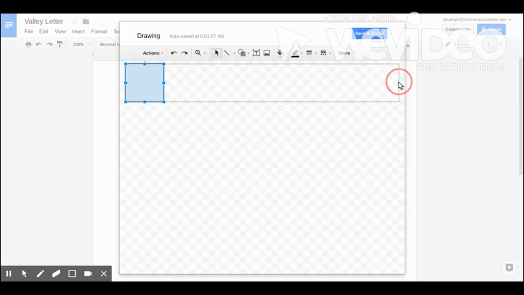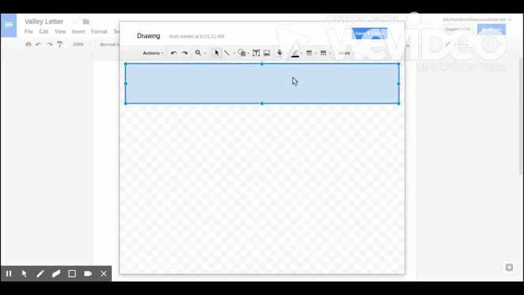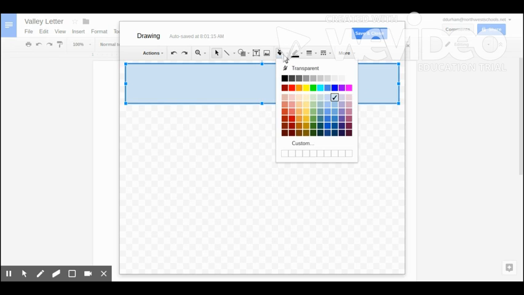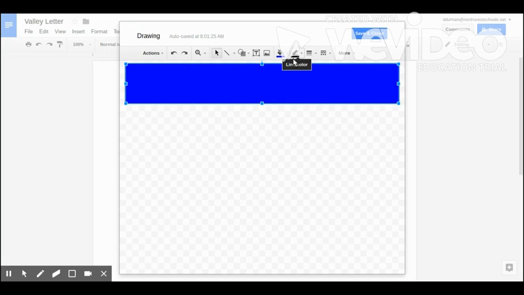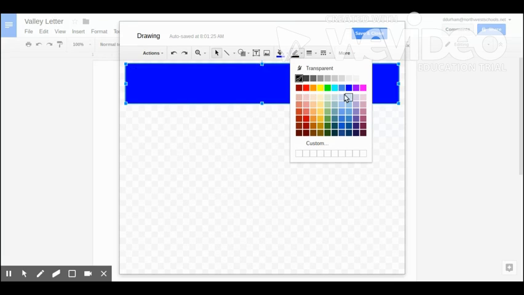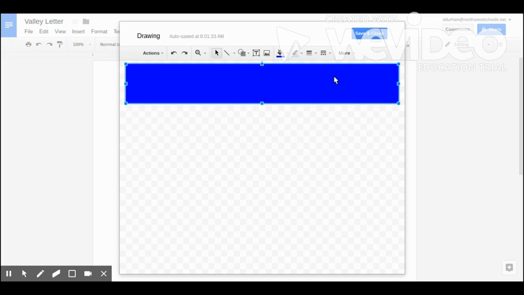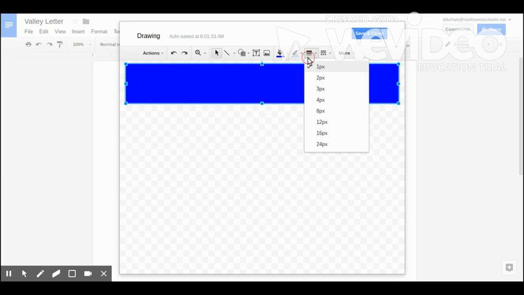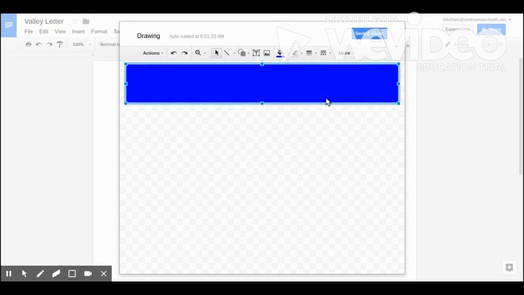So we just want it to go all the way across, and we want it to be a little bit tall. So this will be our shape. We want the fill color to be normal blue, and we want the line color to be a light blue. So we'll go with light blue 3. And let's go ahead and make that a little bit bigger. So we'll make it 4 points. So now we have our shape.